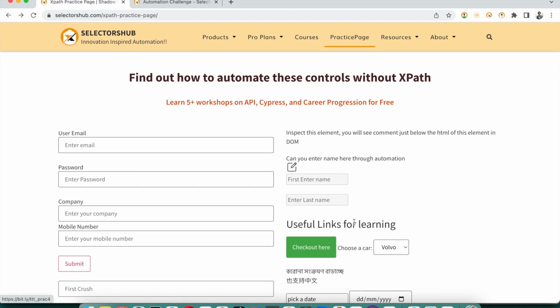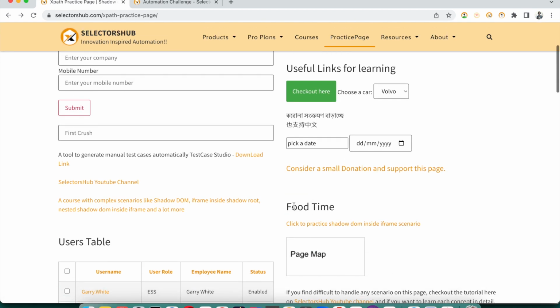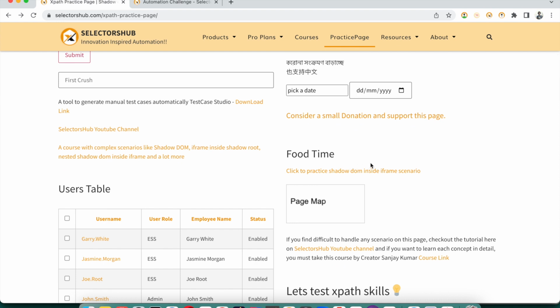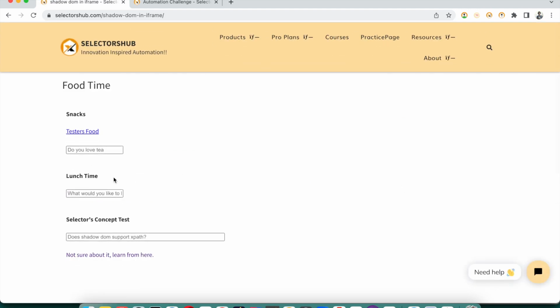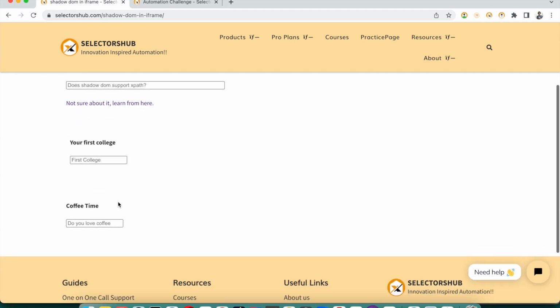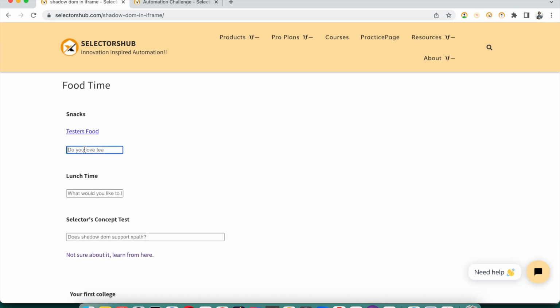On the right side, you must have seen there was a section called Food Time. Under Food Time there were lots of elements which were inside shadow DOM, and that shadow DOM was inside an iframe. Closed shadow DOM was in those kinds of elements. So that we have here under Food Time. You see the link "click to practice shadow DOM inside iframe scenario". If you click on this, it will take you to that page, and here we have moved all those elements which were in that section. So now you have "Do you love tea", "What would you like to have", and all those elements in this page, and here you can practice.